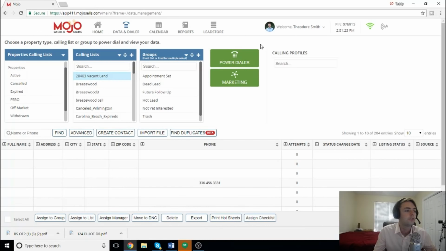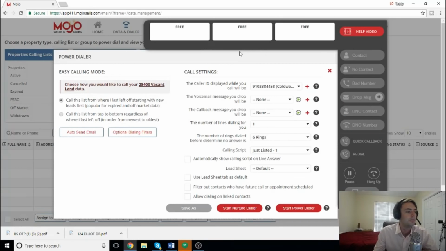The next thing that you want to do is click this little green button right here called the power dialer. Now, I have no idea what this marketing button is, and I don't touch it, to be honest with you. 90% of my day is calling, so I'm going to boot up the power dialer. Now, the next thing that you want to do is configure, if you're brand new, your settings.